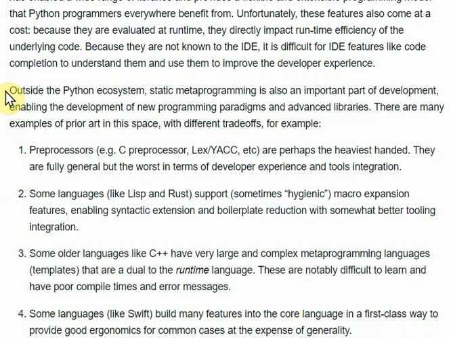Outside the Python ecosystem, static metaprogramming is also an important part of development, enabling the development of new programming paradigms and advanced libraries. There are many examples of prior art in this space, with different trade-offs. For example, 1. Preprocessors, e.g. C preprocessor, Lex, YACC, etc., are perhaps the heaviest-handed. They are fully general but the worst in terms of developer experience and tools integration. 2. Some languages, like Lisp and Rust, support, sometimes hygienic, macro expansion features, enabling syntactic extension and boilerplate reduction with somewhat better tooling integration.